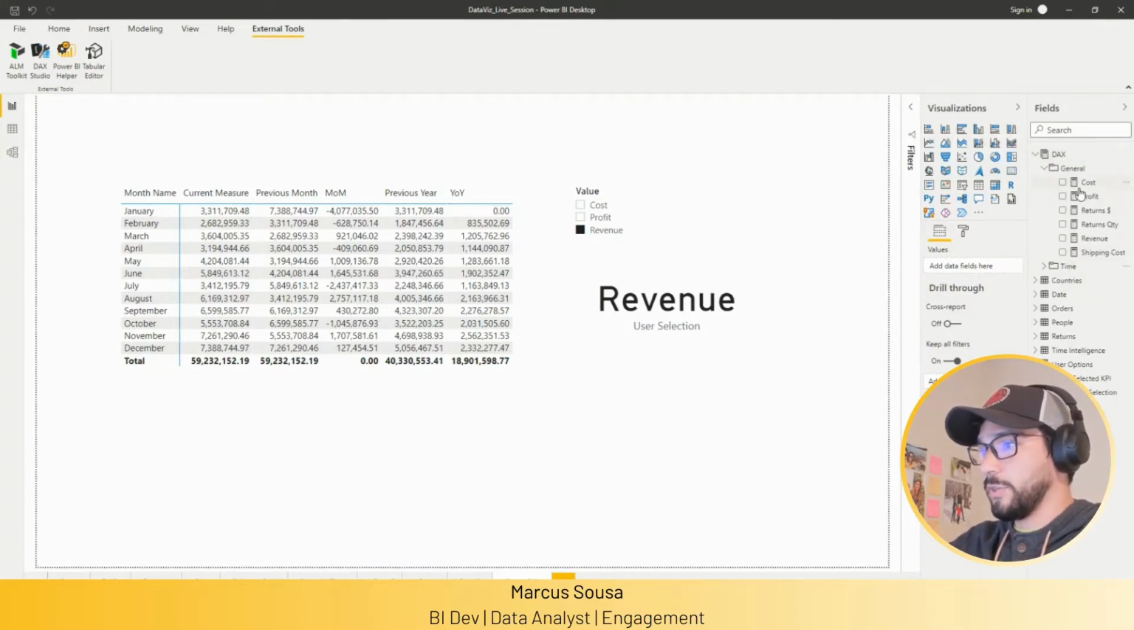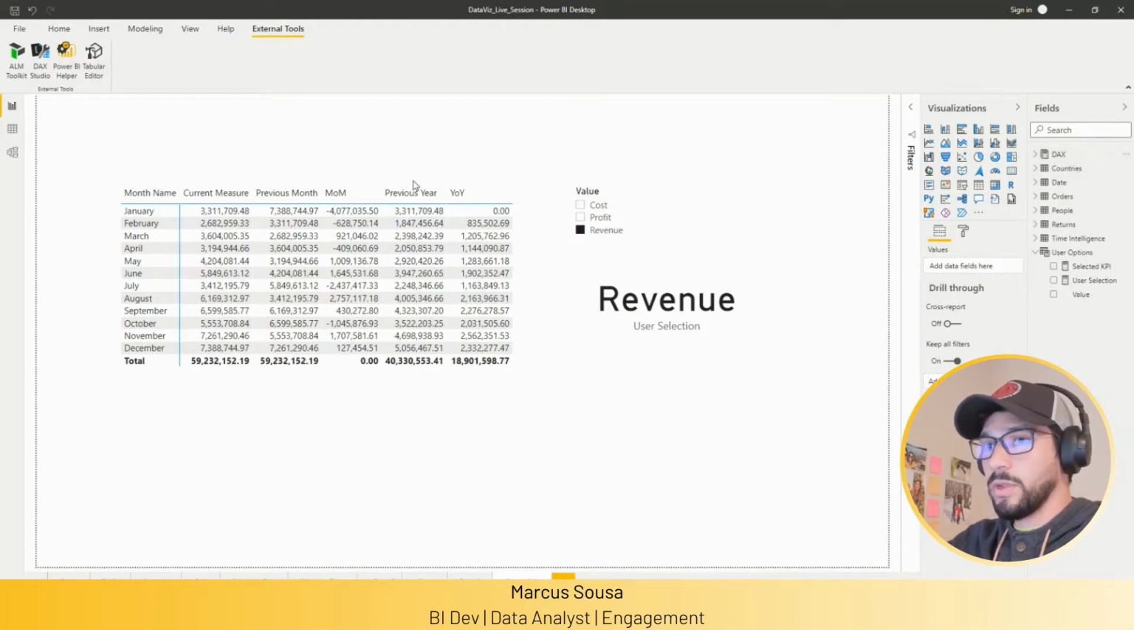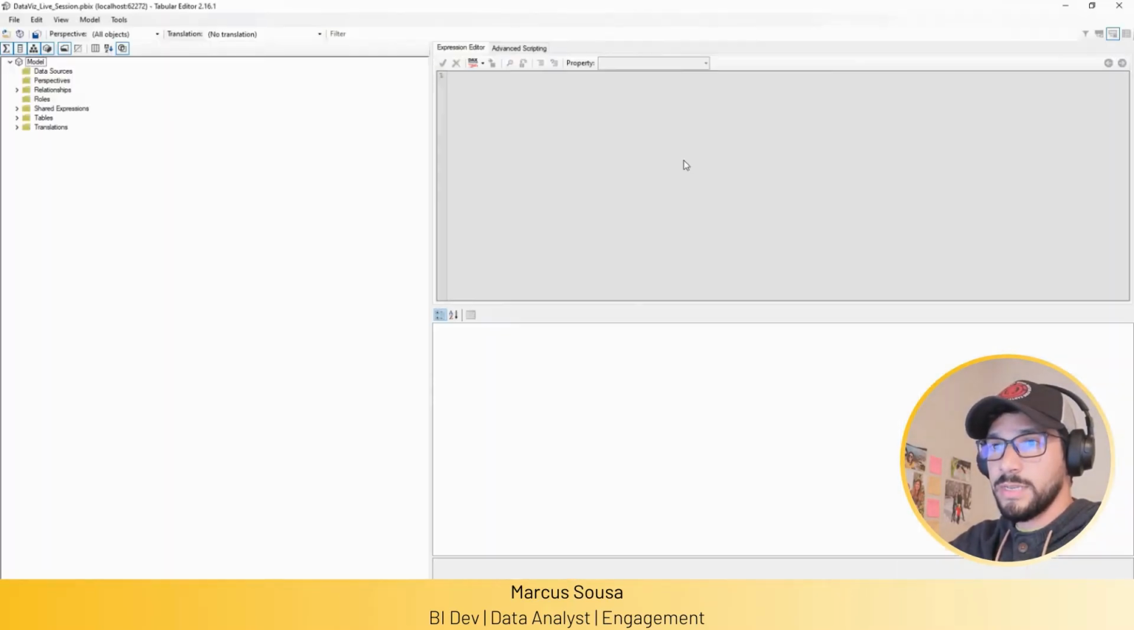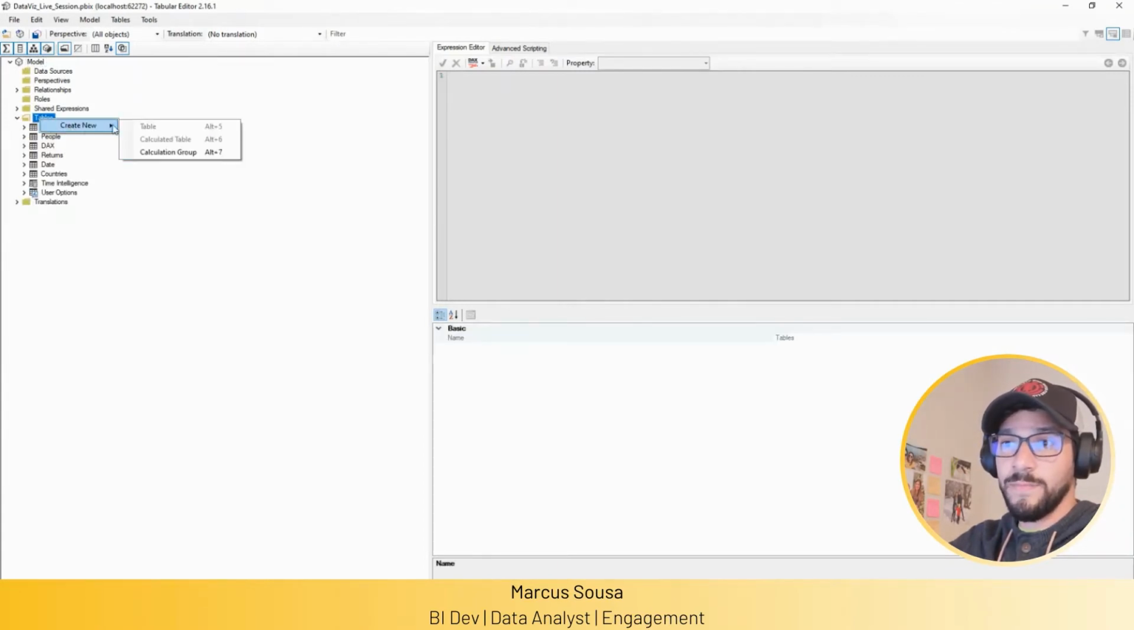Here are the DAX we're going to use: cost, profit, and revenue. All applied here, created. Let's go now to an external tool called Tabular Editor. In Tabular Editor, you can find the connected model, and in there you need to create a calculated group. So you create new by right clicking it and then Calculation Group. Mine is already created here.